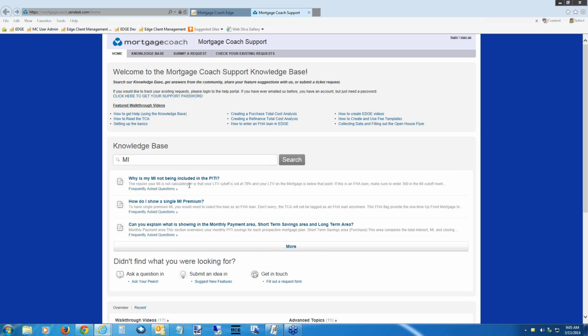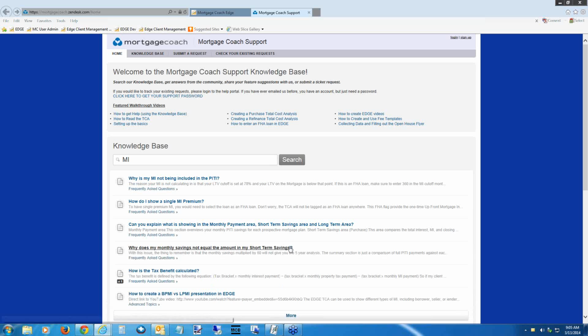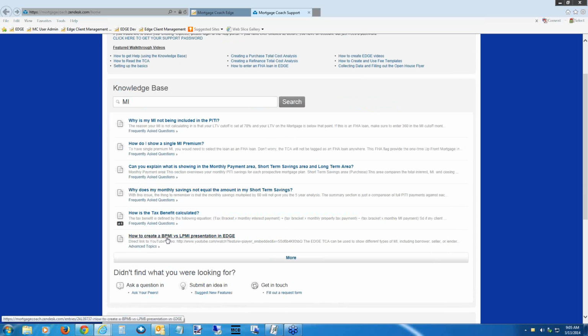Now note that it's going to show you three options at first, but you can click on more and it'll go even further. So if you wanted to, for instance, create a borrower paid versus lender paid presentation in Edge, you can click on this guy. It has a YouTube video in there that will show you exactly what to do.